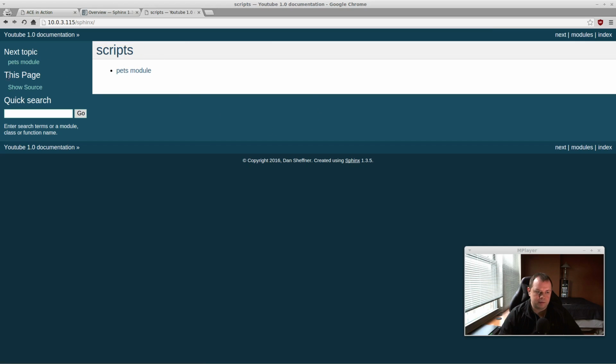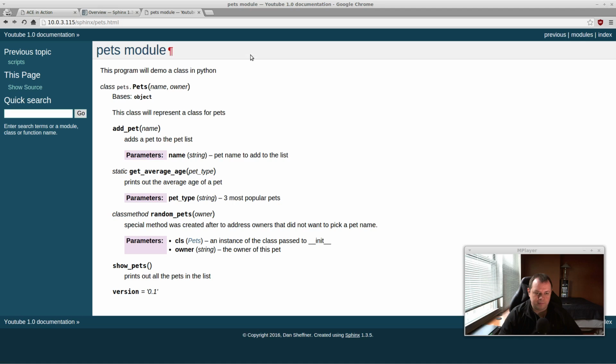And you can see here, this is what the output of the Sphinx documentation looks like. So it has the scripts here. This is the default theme here. I think it looks better than the other one that it actually defaults to, the Alabaster theme. But now you can click this pets module, and you can actually see all the information about the pets module without the code. You can see there's a method here called random pets, static method called getAverageAge, add pet, and it's actually really nice to see all this documentation.